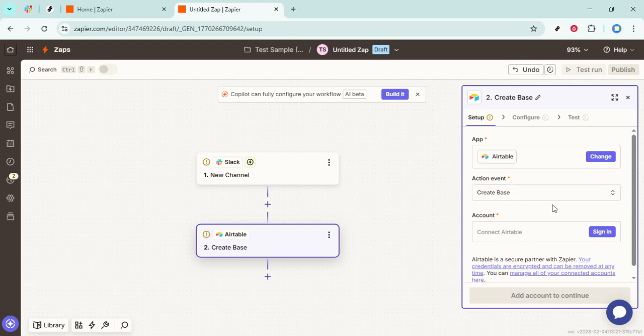That's it. You've connected Slack to Airtable using Zapier, so a Slack event can automatically create a new Airtable base. With your trigger tested and your action configured, you're ready to streamline your workflow and keep your workspaces organized.